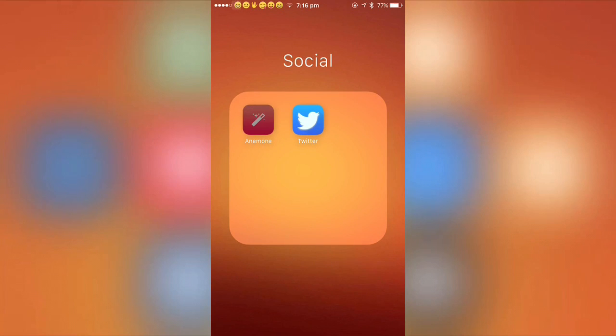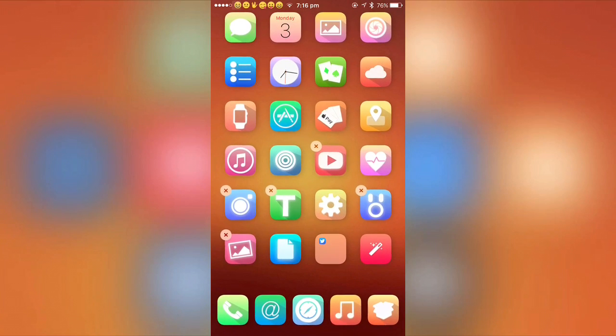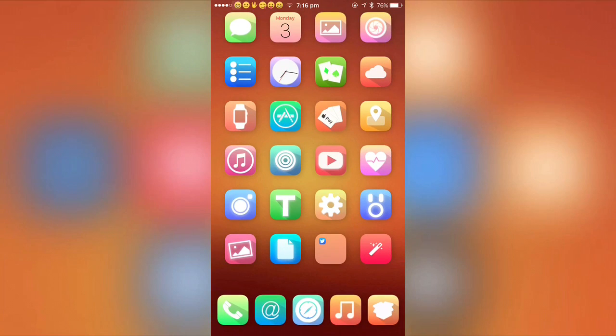Then you want to take out the icon that you don't want to hide. So this one, Enemy, we're going to take this out. Then you're going to press the home button again, and now you should have this folder that's just got Twitter in it, or whatever app you're hiding.